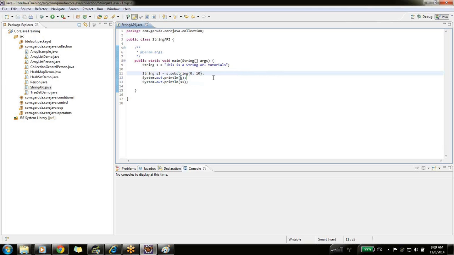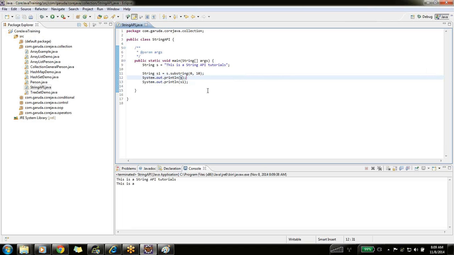Now we are printing S and S1. It stopped at the 11th letter. Okay, now I want to do it from the 11th to the end of the string.